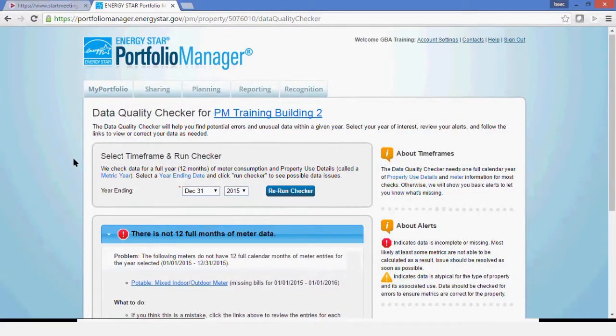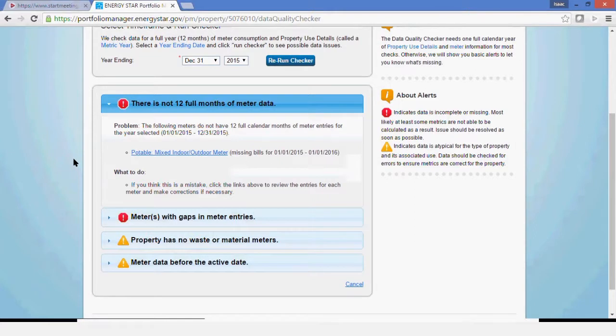Now if you scroll down, you'll see there are 4 errors right here. This red exclamation point signifies that something is incomplete or missing, whereas this yellow caution signifies that something is atypical or different. So right off the bat, we've got 2 of each.